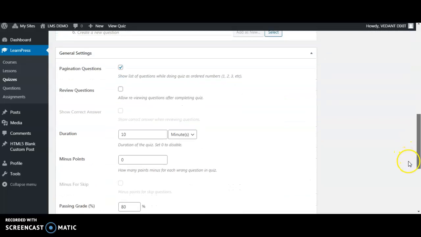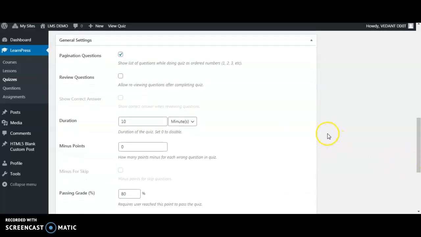Okay. Now we're moving to the settings part. So in the settings part, first pagination of the questions is there. Review questions option I would recommend that you give after, let's say, you've published the quiz and your students have attempted. At the day end, you can come over here, tick on the review option so that the students will be able to see the answer key after the completion of the quiz.